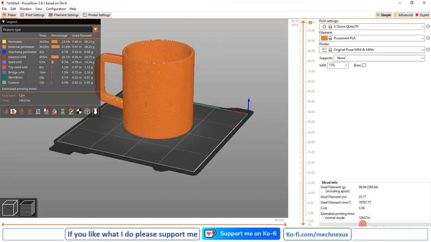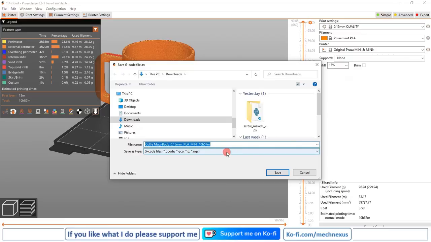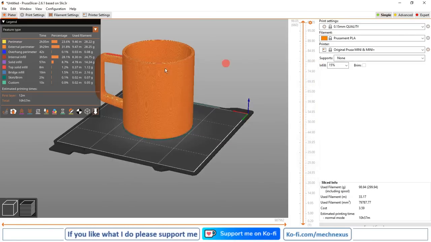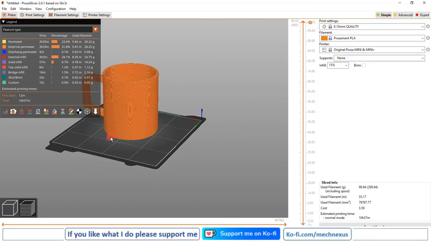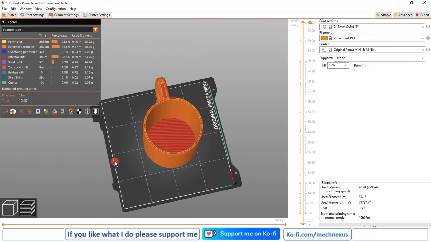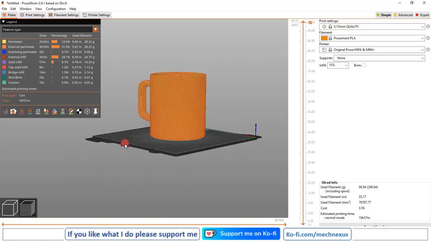And it is also showing the total time required, and from here you can export the G-code. Let's see. So here the G-code is generated, and this G-code you can directly feed to your 3D printer and print your part. So this is all about the basics of 3D printing in FreeCAD. Thank you for watching, and thank you for your valuable time.